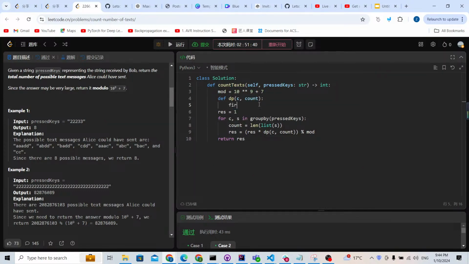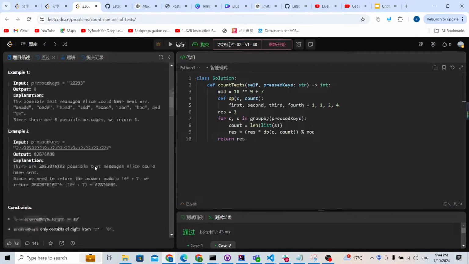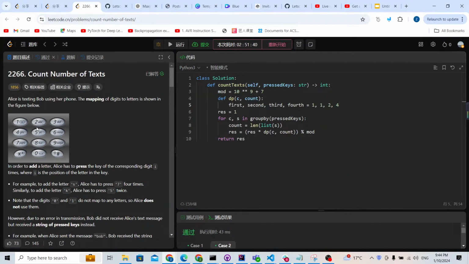Yeah. So we're going to prepare some variables. I'm going to use first as the first strategy, and the second, third, and fourth. It means we have different strategies, just preparations for the next step. So I'm going to prepare 1, 1, 2, 4. If this button is 2 or 3, for example, it only has 3 characters, so we're only going to need the second, third, and fourth. This 1, 2, 4 is okay. But if the button is 7 or 9, it has 4 characters, so we're going to use the 4 variables, first, second, third, and fourth. Basically, this first is just a preparation for the calculation.